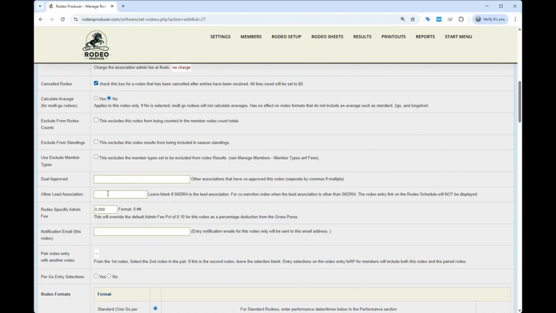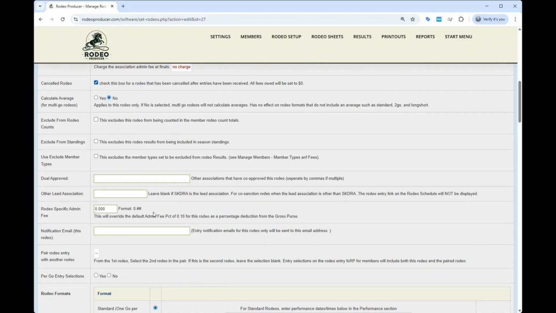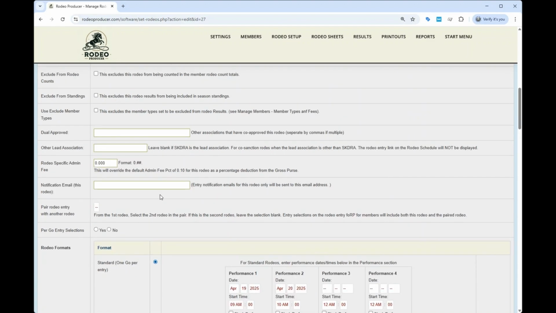If at this rodeo you have a rodeo specific admin fee, so if at most rodeos you charge, say, a 10% admin fee, that's the holdback from the entry fees. If it's different at this rodeo, you can override that global setting here. If you have a specific email address that notifications should go to, that is the entry email notifications, then you can enter it here, and that's where the notifications will go.